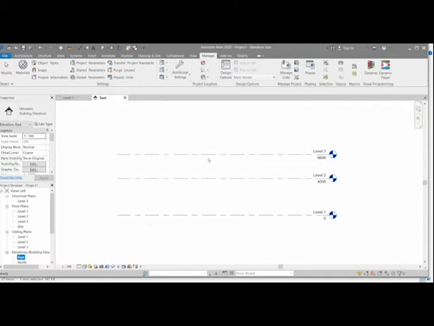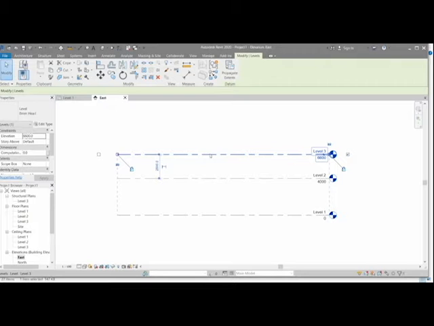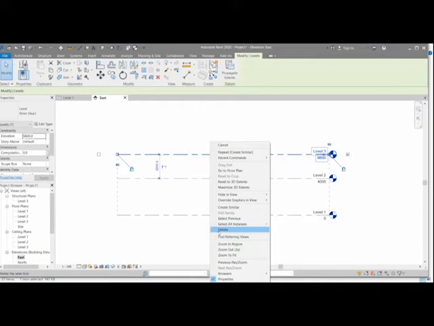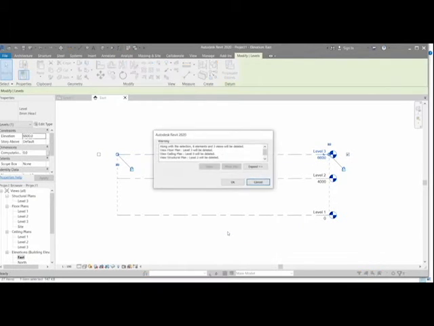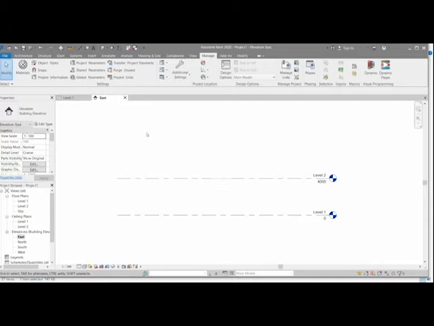So let's delete this level. To delete a level, I select it and press Delete button on my keyboard or right-click on it and click on Delete. Revit shows a warning and tells me that I am about to delete a level with all components. I click OK to confirm it.